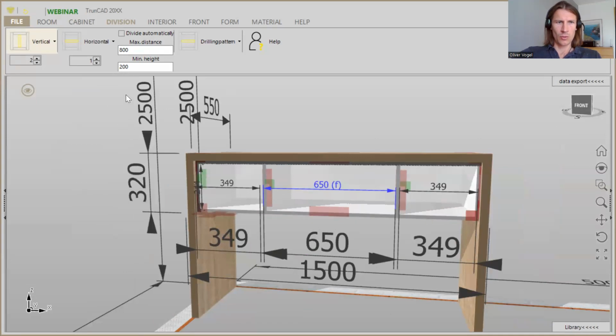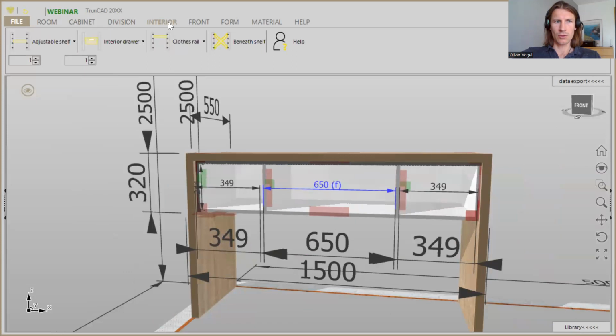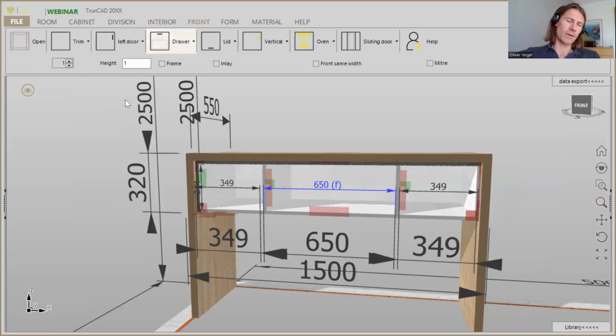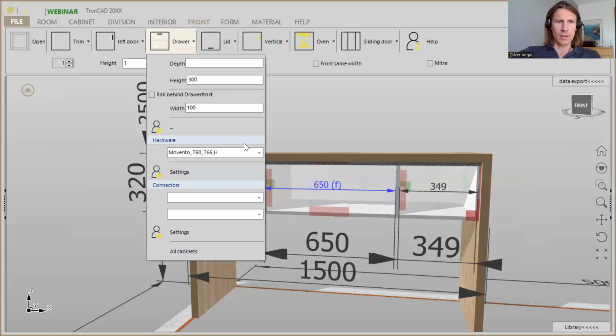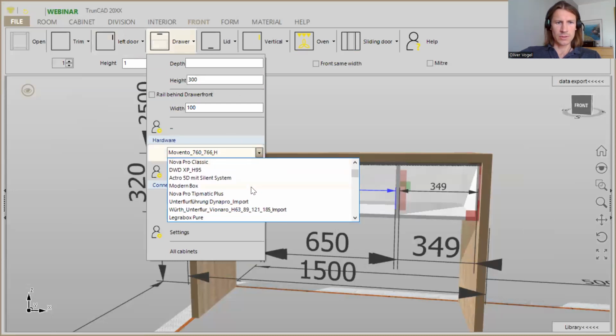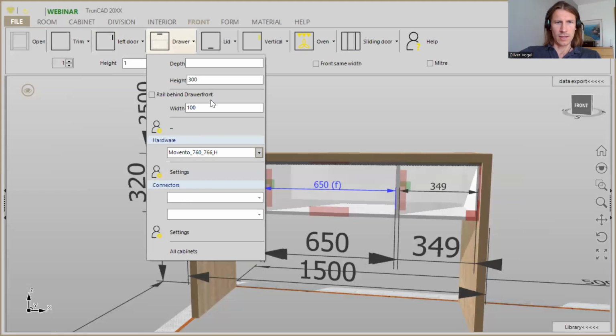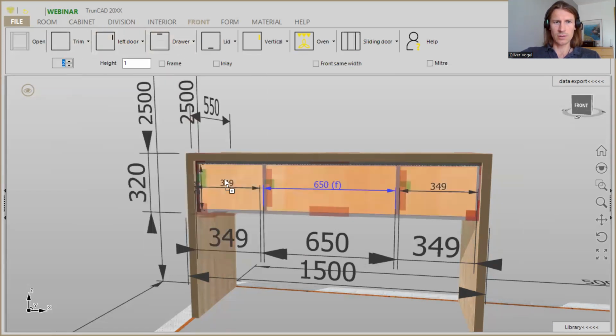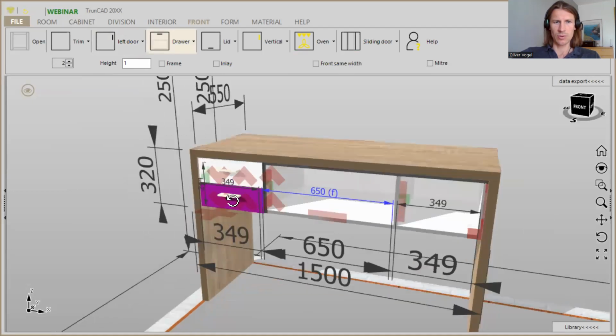So we don't have any horizontals here. We are having no interior. So we are having here a front, yeah, and here you can choose drawers like the Lycra box, and the height, it doesn't matter in our case. Now we want to have here 2 drawers. We just drag in and drop in here.